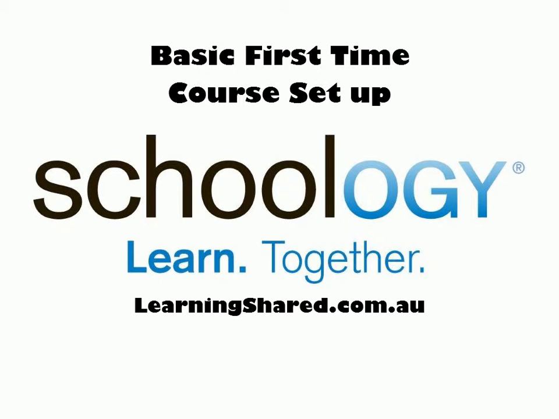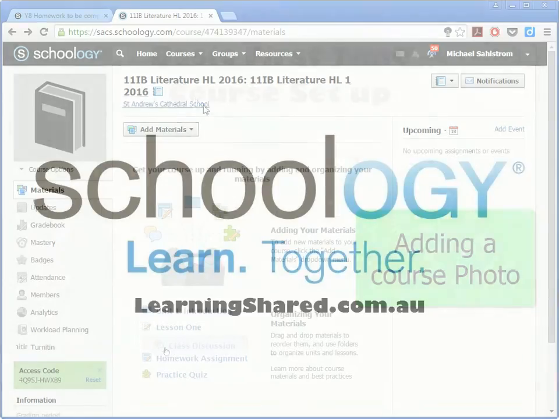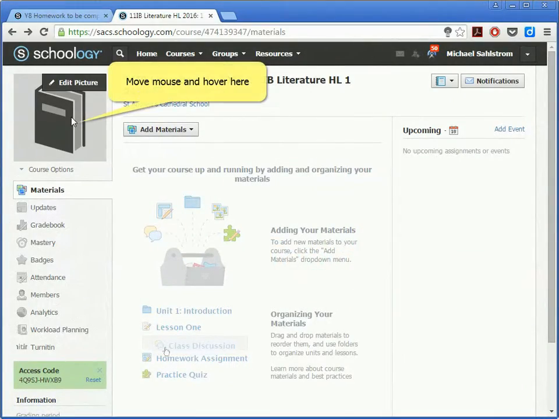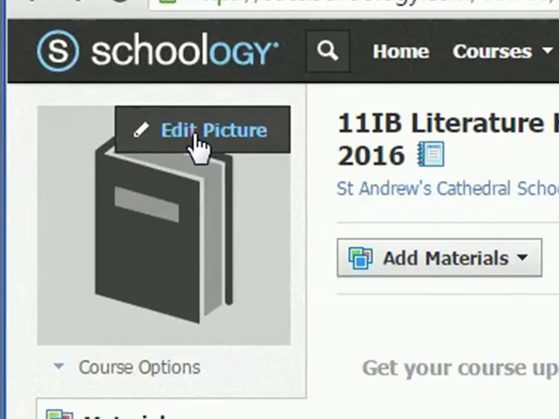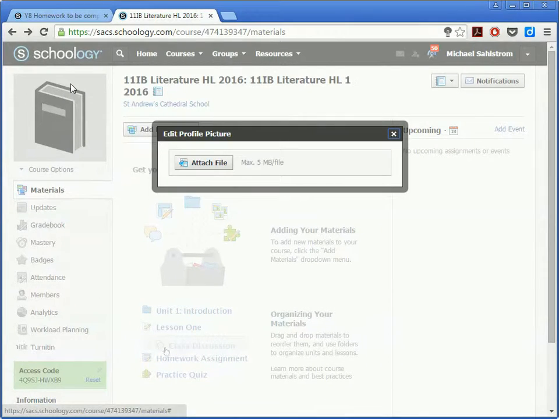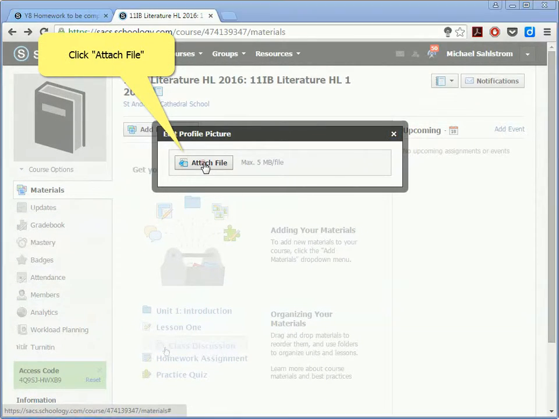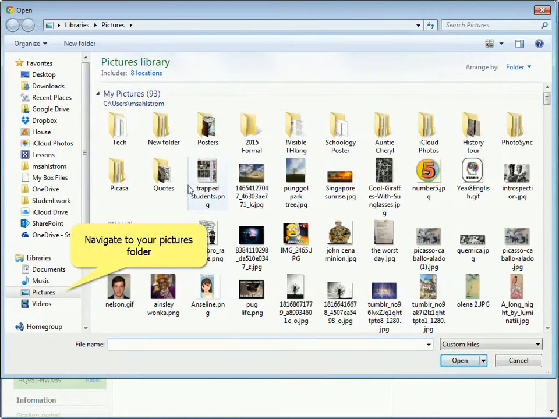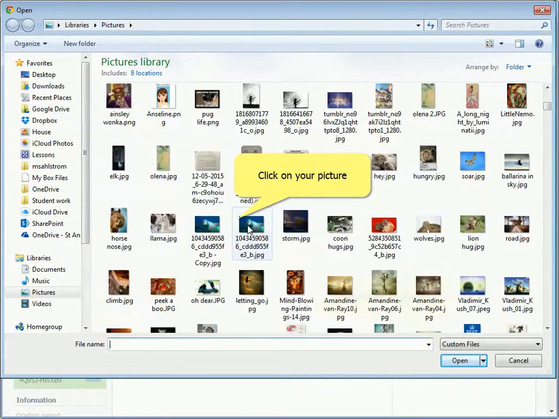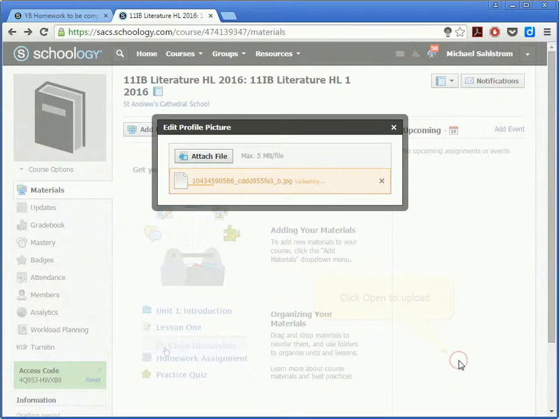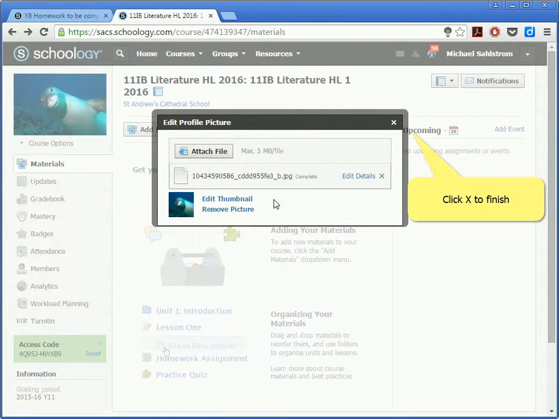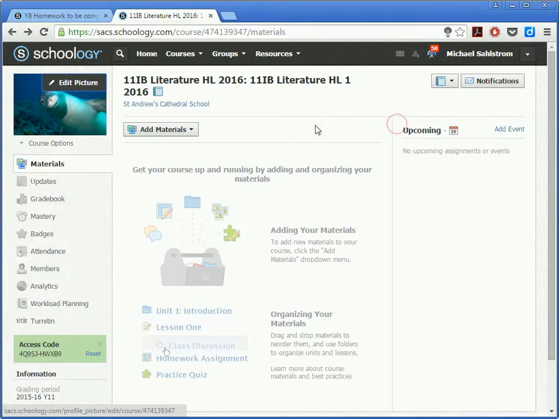Follow along with me as I set up my Year 11 course. To begin with, I'm going to add a course photo. Moving the mouse over the book, Edit Picture comes up. Clicking on that allows me to attach a file by looking through my hard drive and finding the picture that I've already downloaded. I click on that picture, click on Open, and the picture uploads, and when it's finished, I just X out of the box, and now my course is starting to get some personality.